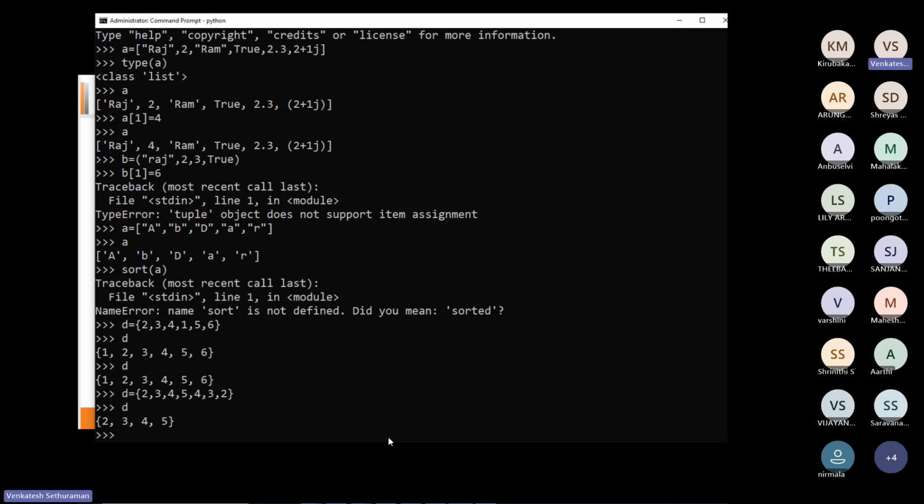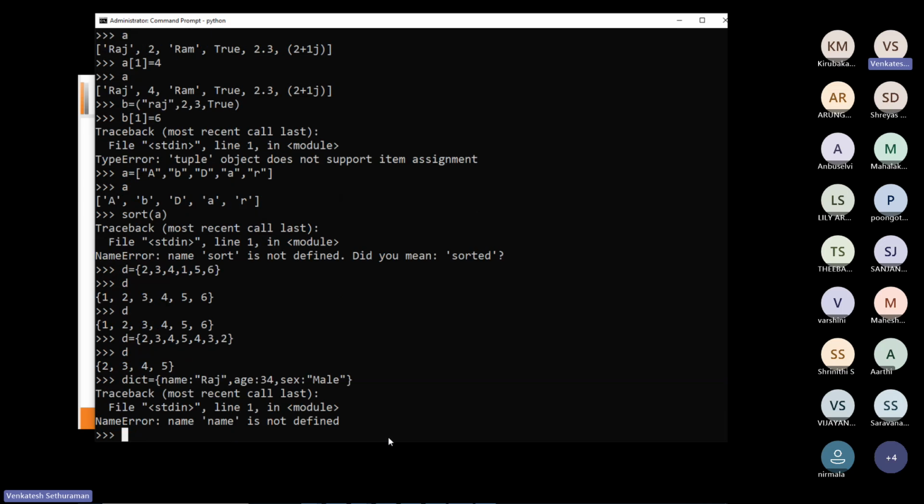Okay, this is the set. This is also one data type. Now I will give dictionary, dict. It also comes with flower brackets. If it is integer, we don't give anything, no quotes will come, but if it is not an integer, then we have to give the quotes.